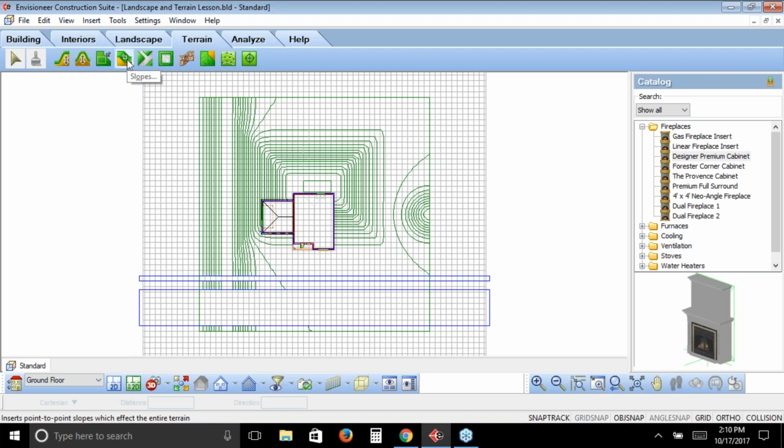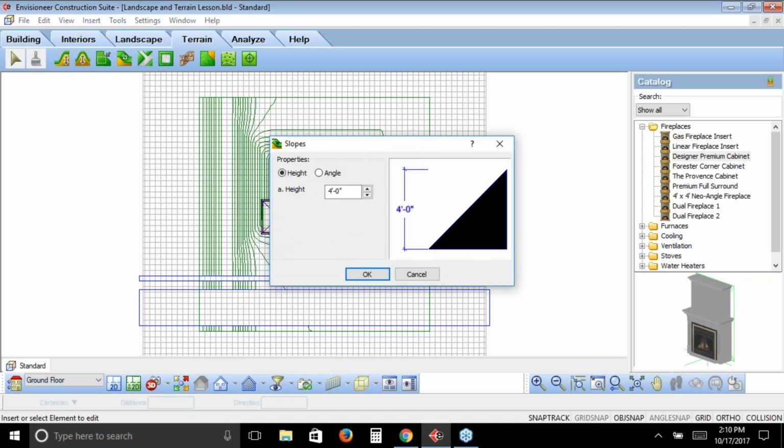And the last tool here with our more simple terrain tools is our slope tool. With our slope tool, when I pick on it, again, the same type of process as the other ones. A dialog pops up. You tell it either the height or the angle of the slope that you want to put in. So I'm going to tell it that we want to slope up -4 feet. When you pick your first point, that's at the top of your slope.